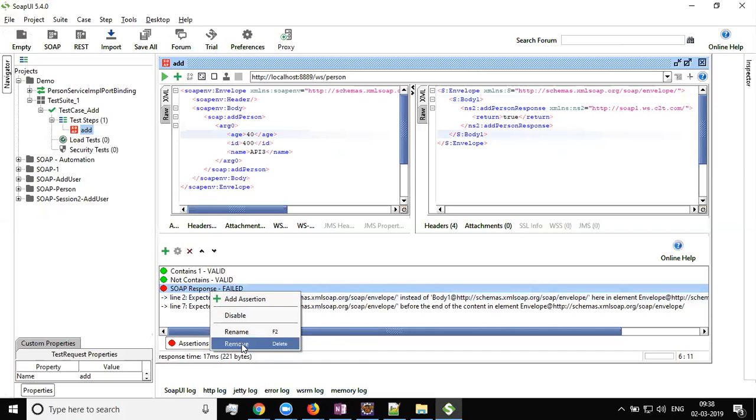So for each test case, we need to add an assertion. The assertion is applicable to an individual test case only. Like we write unit testing, right? Each test case you have to do assertion, because each test case has its own response. You can't reuse the assertion of one with another.